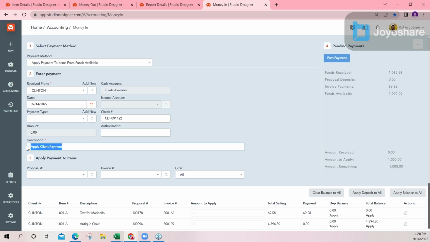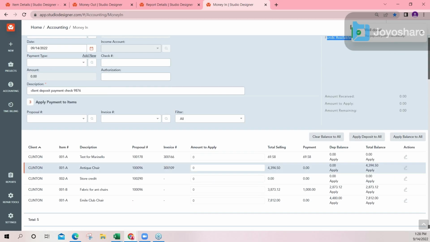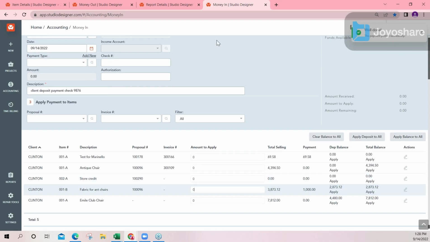You could also update your descriptions, for example. It will always populate apply client payment, but you could say client deposit payment, and you could say the check number, we said 98765, or maybe it was 9876. So if you hit post payment, it will reduce funds available, and then this item is going to show $1,000.